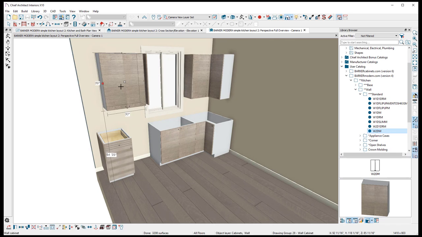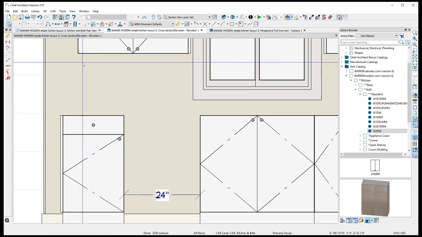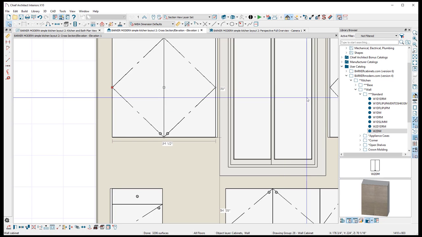Have you ever looked at our nomenclature and you're wondering about what it is? W means wall, and then 2D means two doors, and then M means modern. It's how we differentiate it in our office so that you and I, and we're all on the same page, because we have two different lines. We have Barker cabinets and Barker Modern.